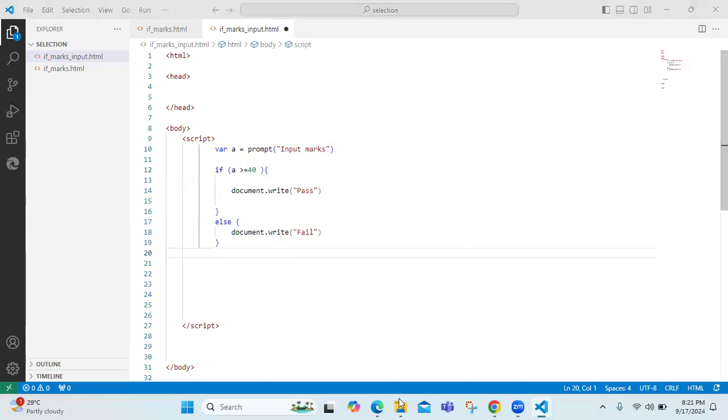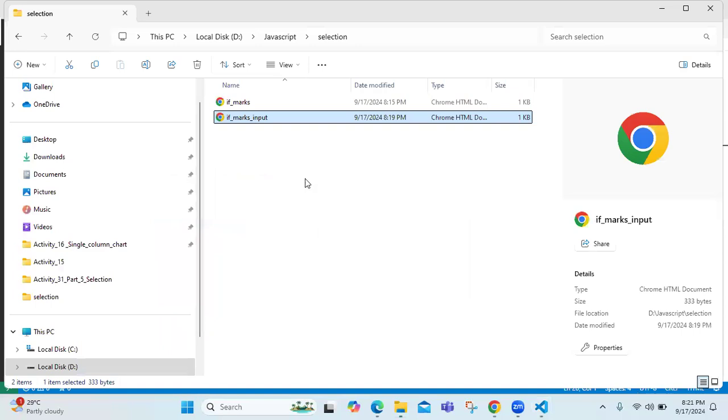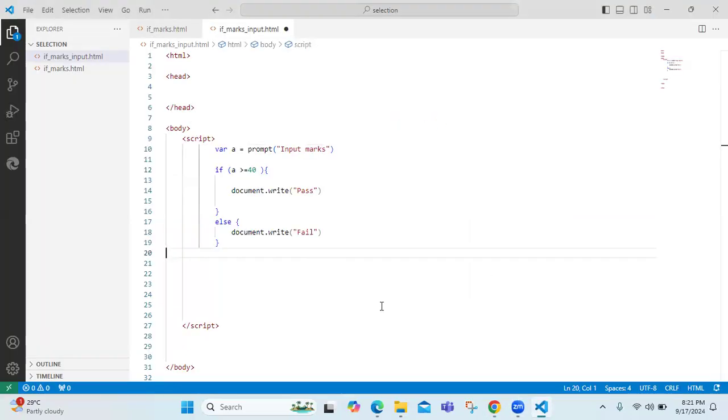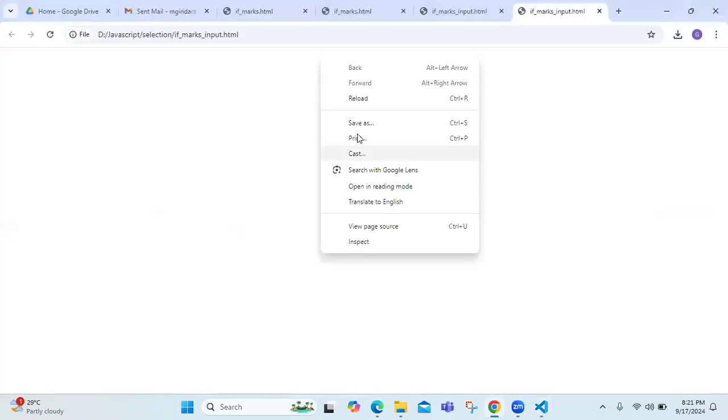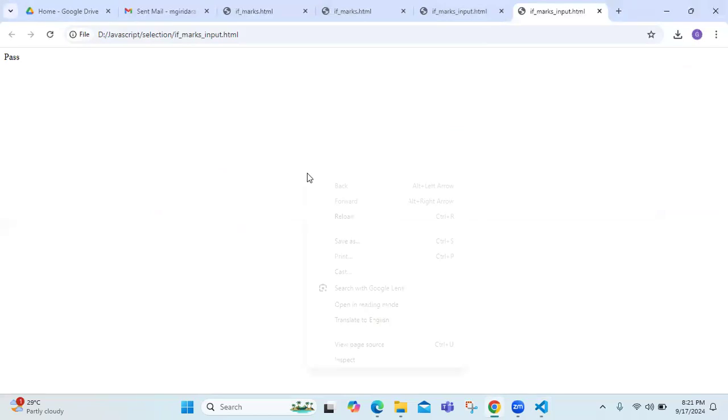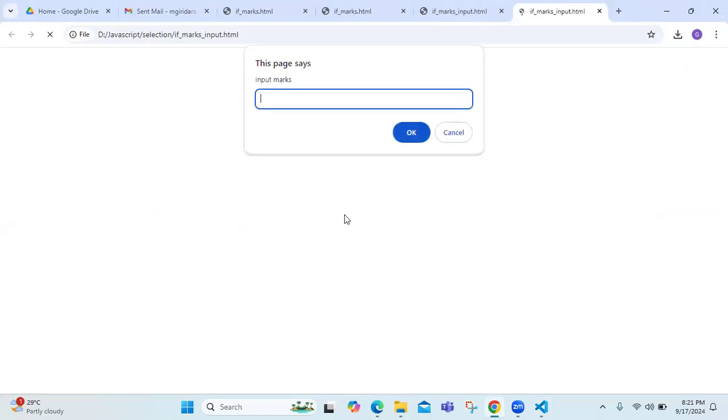So here, still it's a problem. I think I didn't save it. So Control S. 48 is pass. Again, I'll say 23 is fail.